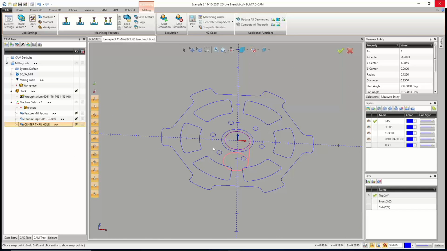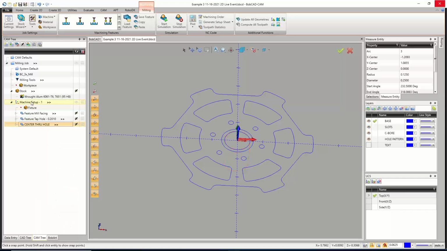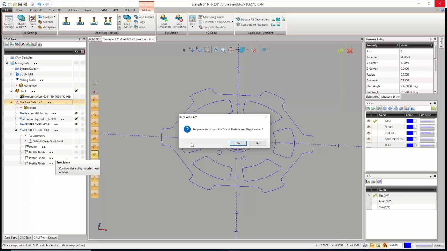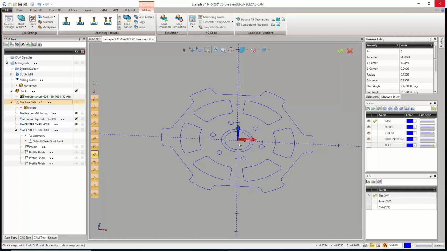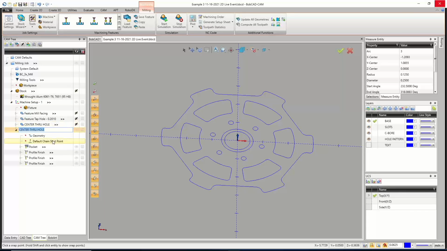All right, so we've done those 2. Now we can take the center through hole that we just made, copy that, right click on machine setup 1 and paste that feature. It'll ask, do you want to use the same top and depth? Yes, I do. I'm not actually going to go 1 inch through with these though. So I'm going to start by renaming it so I know which one I'm working on. This is going to be my slots. I called it slots on the layers, but really these should just be pockets.